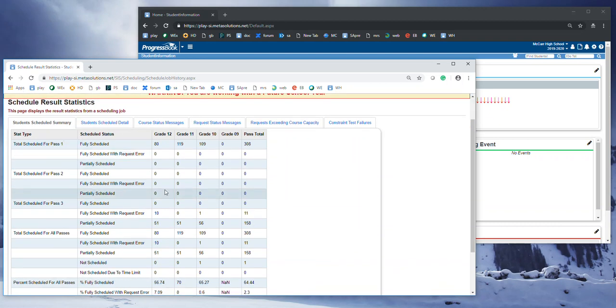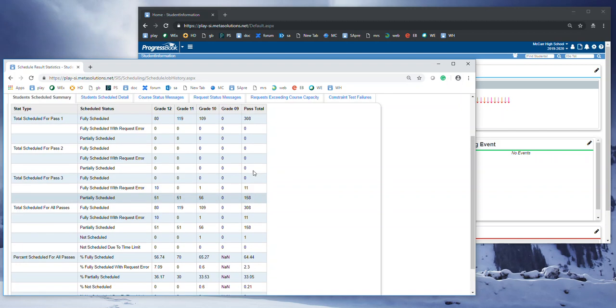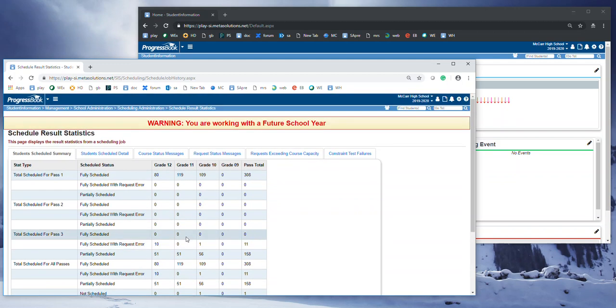This first tab always tells you your percentage. I'll explain in subsequent videos, don't get too hung up on the percentage of fully scheduled. That'll come in later videos. Right now, I have pretty not so good stats. So I have students that are getting scheduled with an error. Then I'm getting students scheduled not at all, and I have a lot partially scheduled.